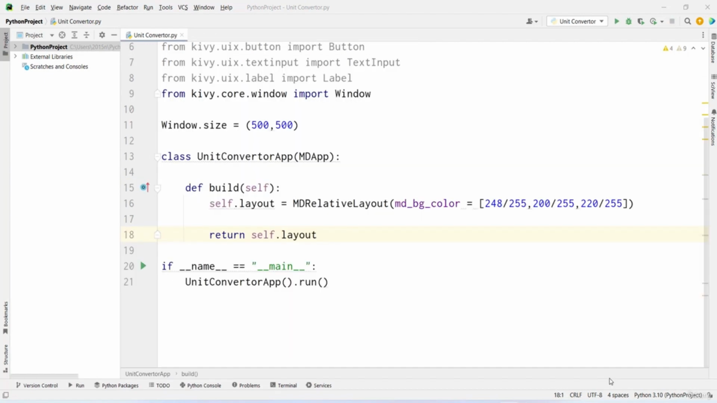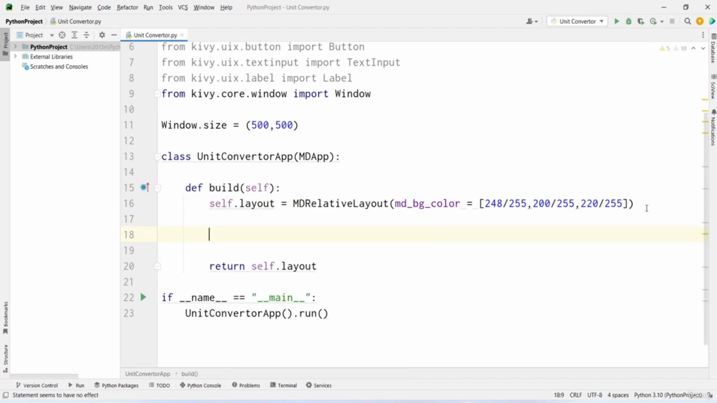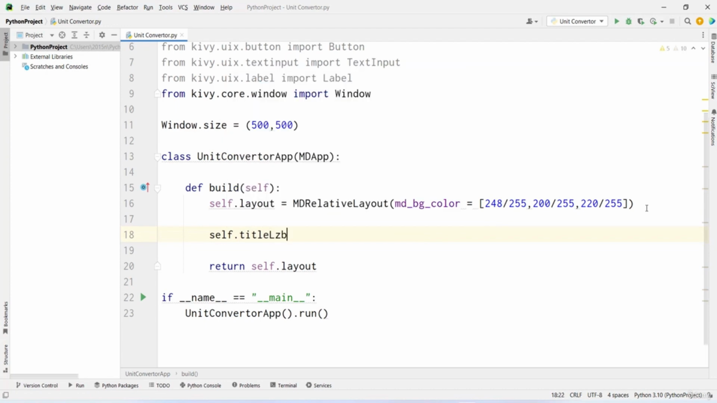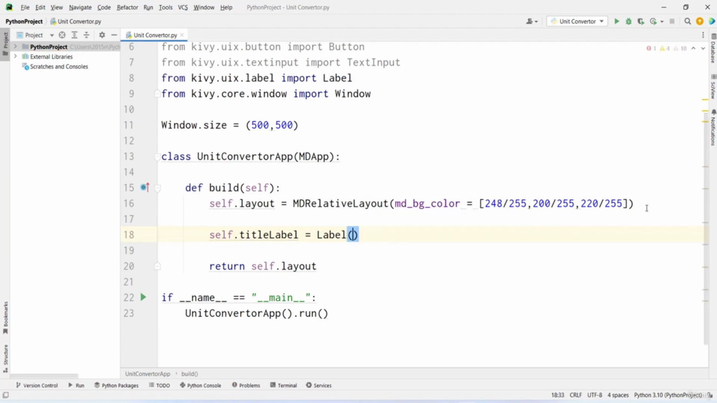Okay, now the first widget we're going to put in the window is going to be our title label. So right in here, I'm going to create a variable, and I will just name this variable title label. You can name it anything you want, and I'm going to put it equal to the class that we've imported from Kivy, which is the Label class. And the text on it is just going to be "Choose your converter", and next is going to be its position.